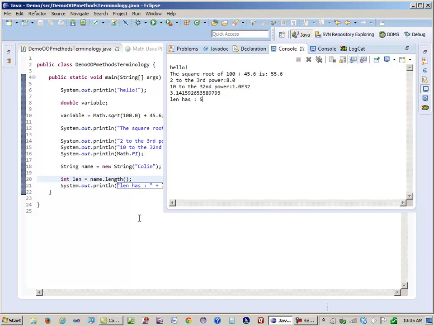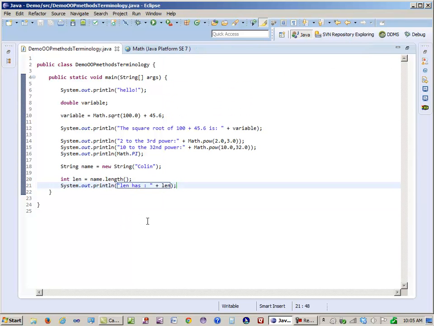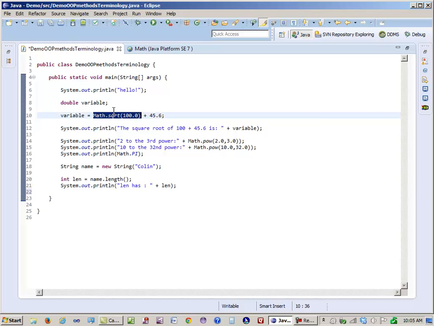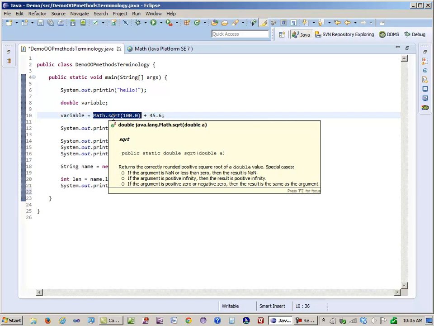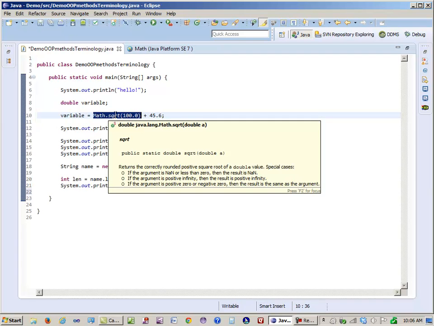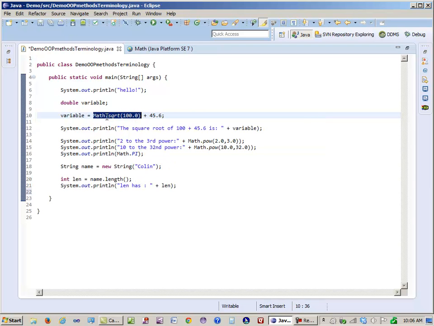Okay, len has 5. Let's distinguish these two kinds of calling of methods. We looked at the Math.squareRoot method, and we pointed out that we are calling the square root method from the name of a class. It has a capital letter, so it must be the name of a class.